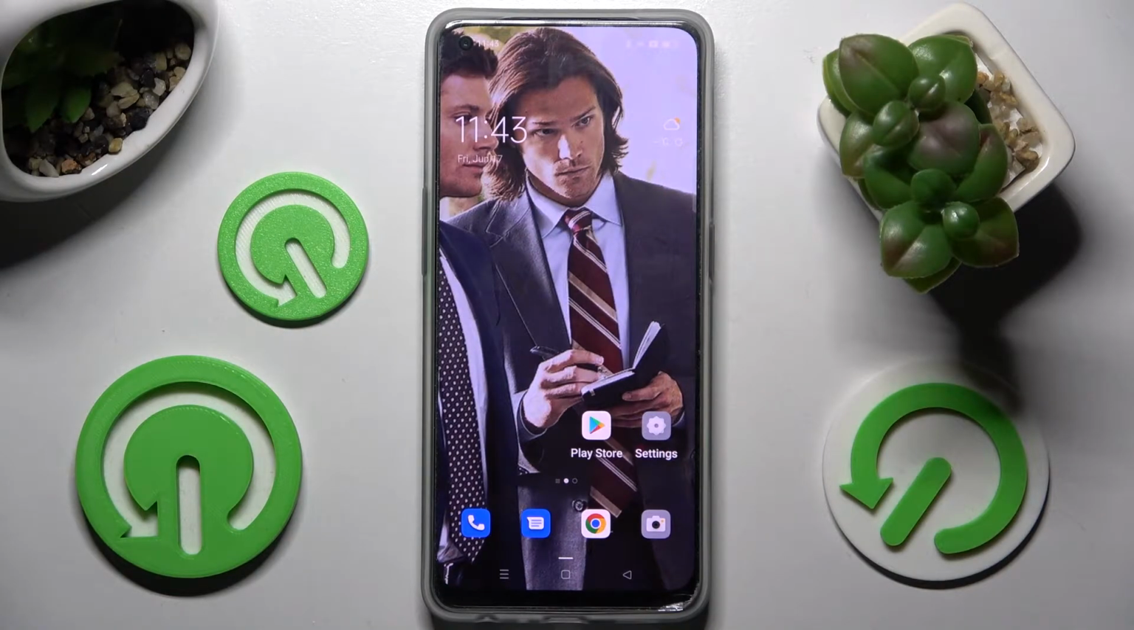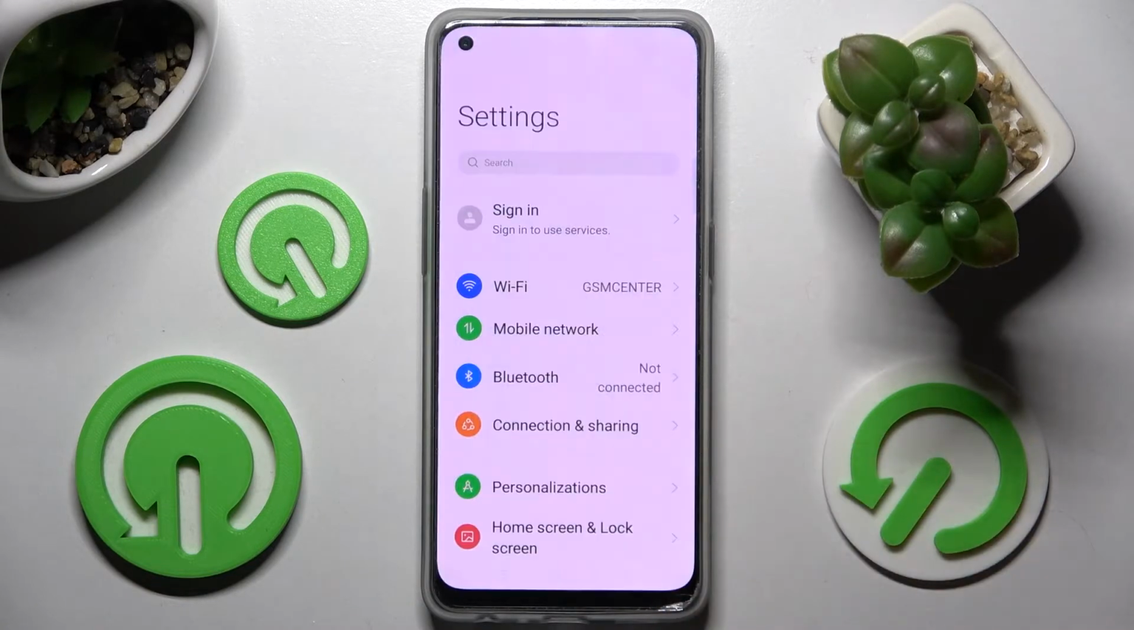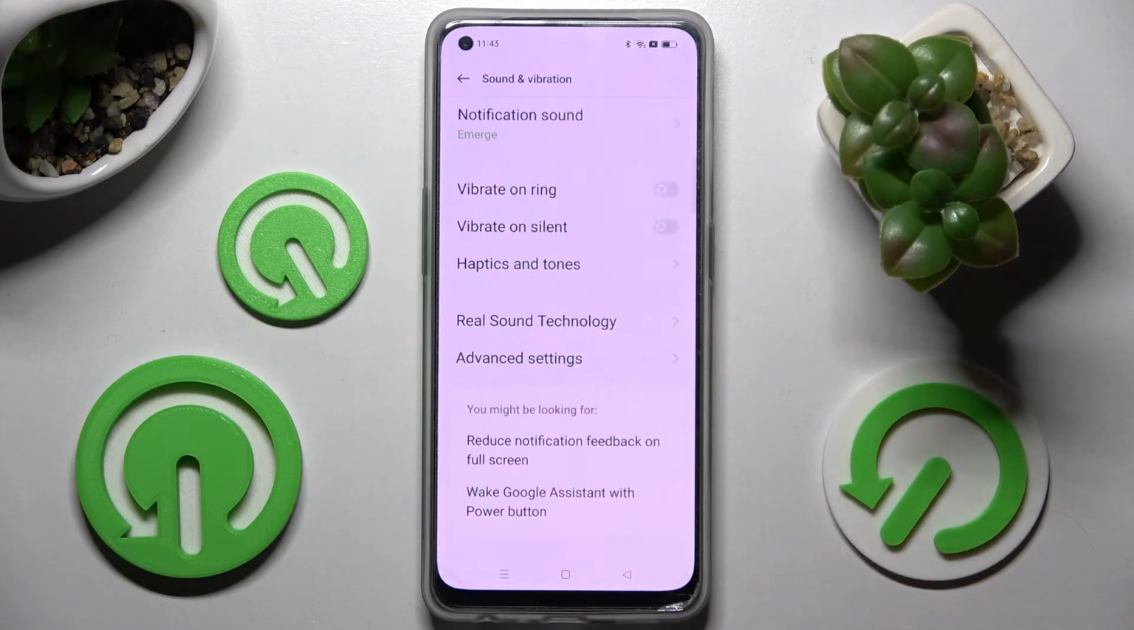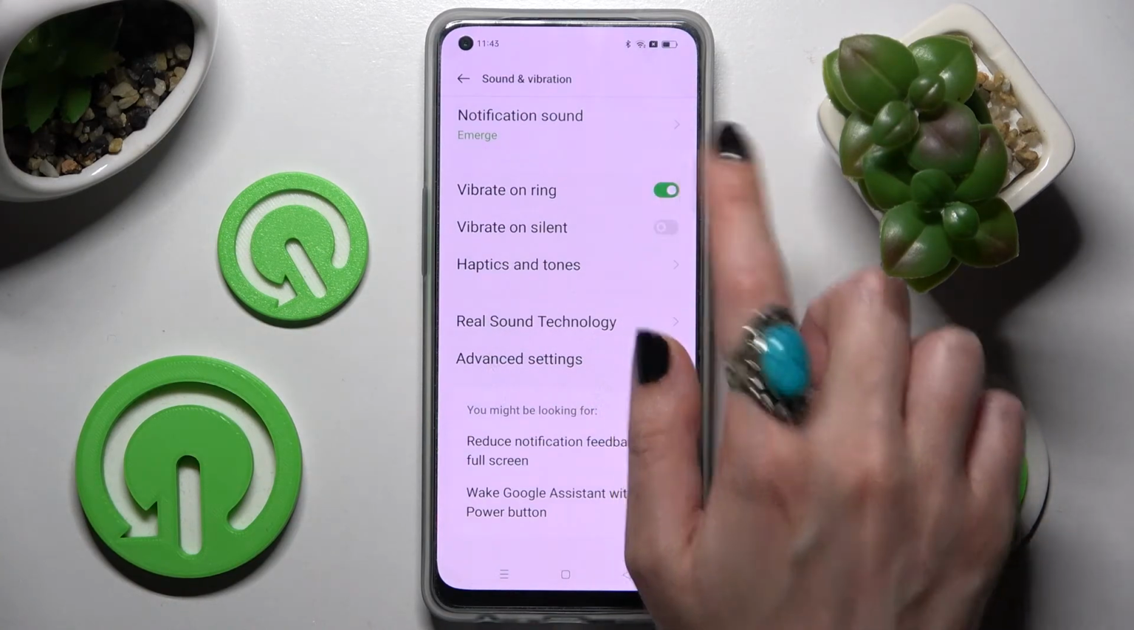In front of me is Oppo Reno 8 Lite, and today I would like to show you how you can manage vibration settings on this device. Start by going into settings and choosing sound and vibration over here. Now scroll down and click on the switcher next to vibrate on ring. This way you can switch on or off vibrations for your incoming calls.